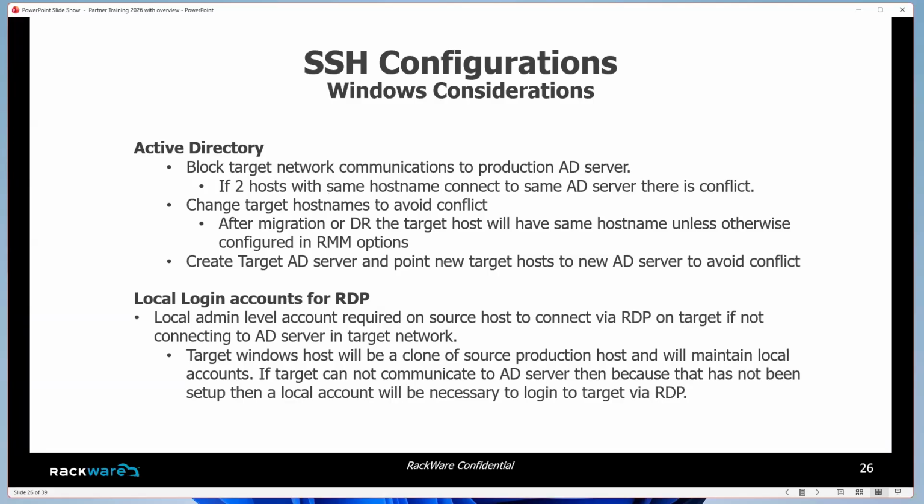So when this migration completes with Windows, and here's where I get a lot of people that didn't think about this. You do not want your new cloned hosts communicating back with your production environment, because they will have the same host name and they will have the same SID. It's a clone. So if it connects back to the prod AD server, it's going to bump off your production machine when it comes online. So you need to think about, how do I deal with this? How do I avoid that conflict? So you can firewall the DR environment off.